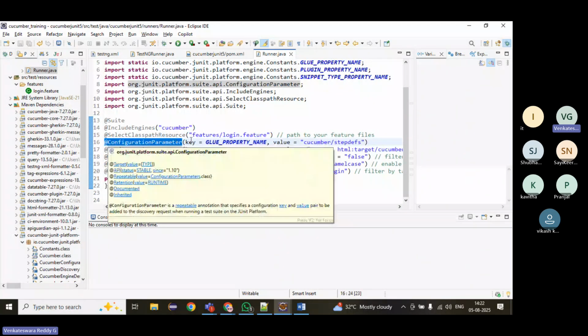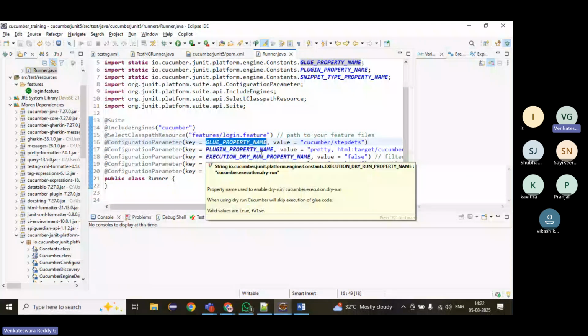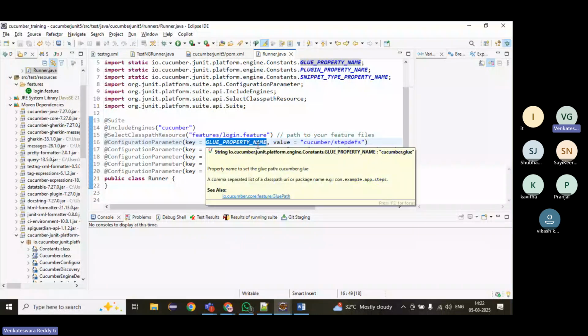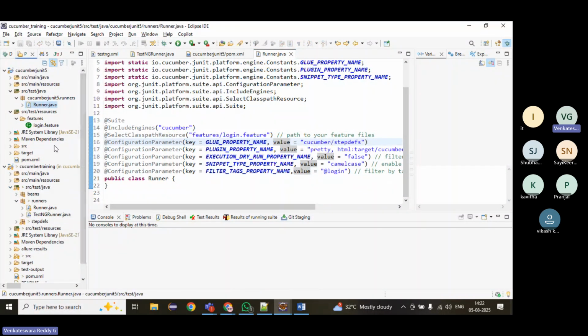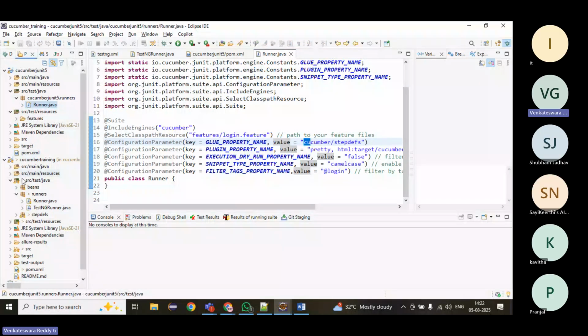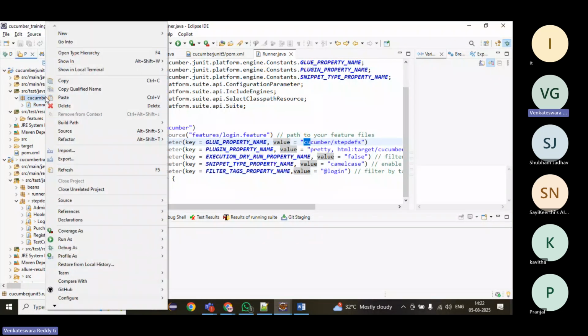Configuration parameter key equal to glue property, GLUE_PROPERTY_NAME. Then value equal to what? The value tells it from where it should take the step definition, Cucumber. We have to give this step definition. We have to create a step definition.